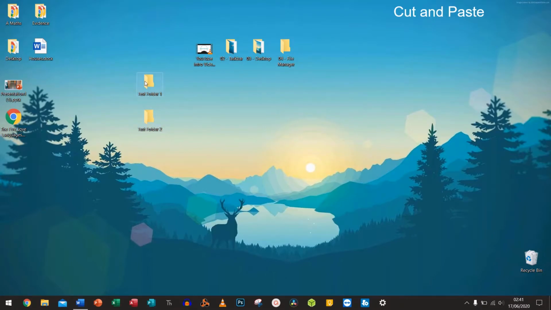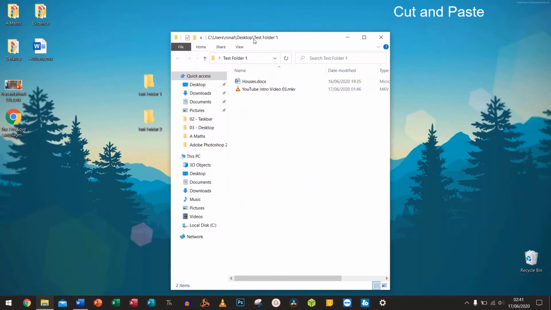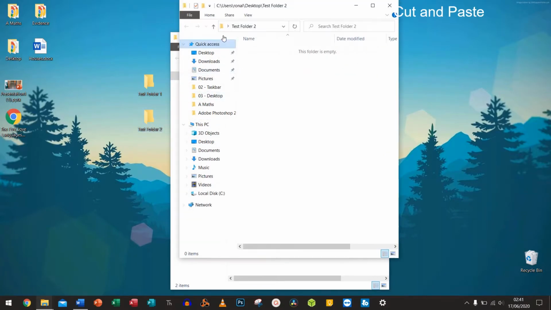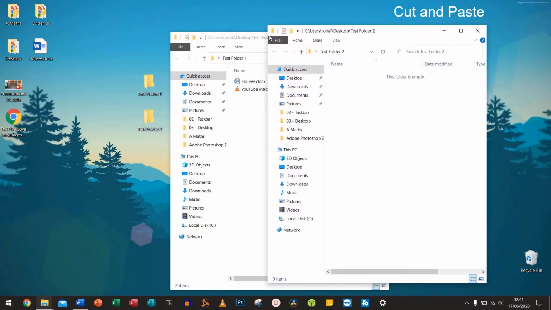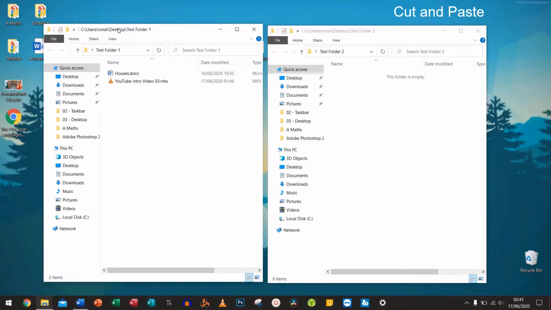So I'm going to double click on that one to open it. So that's clicking twice. And I'm going to double click on that one as well to open it. I'm going to move these so that they're side by side so you guys can see everything that's going on.